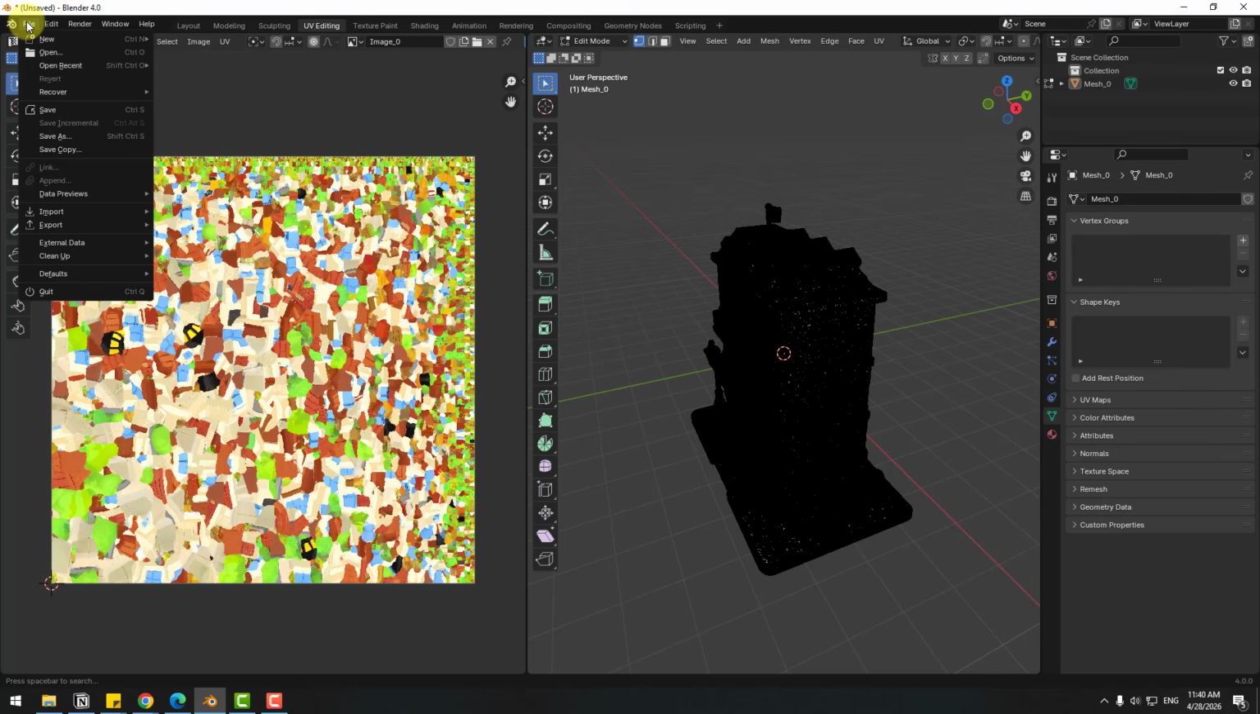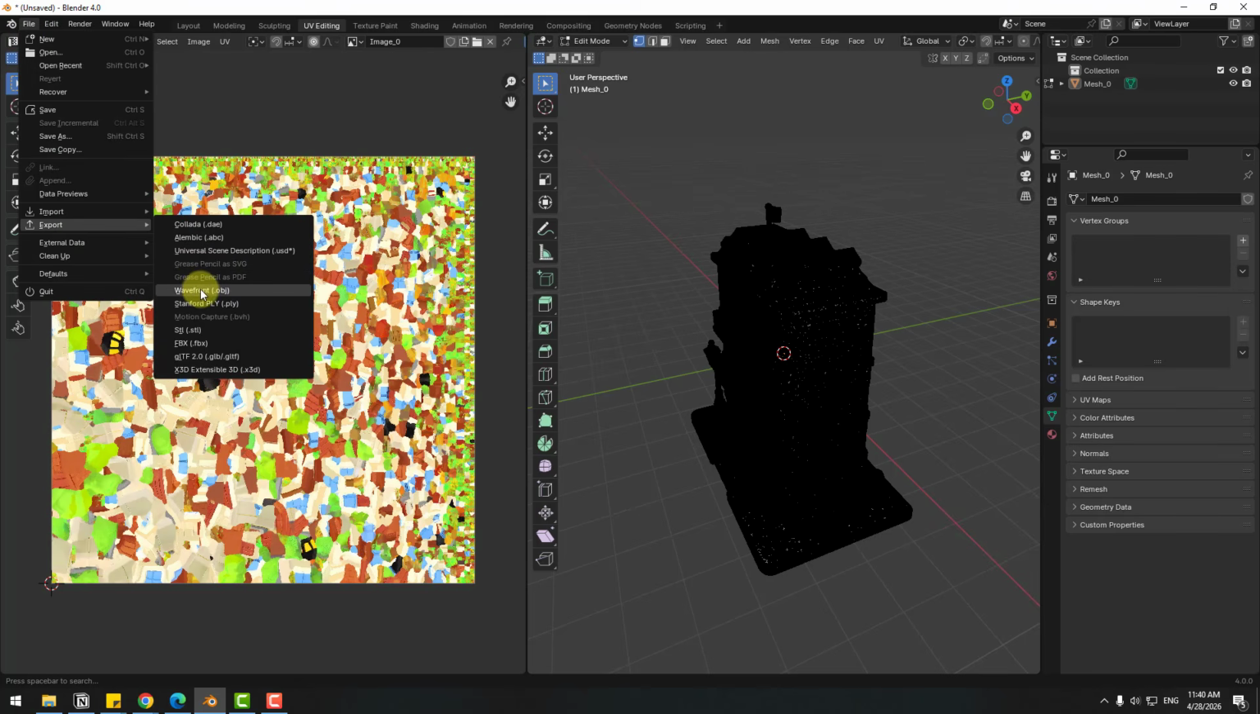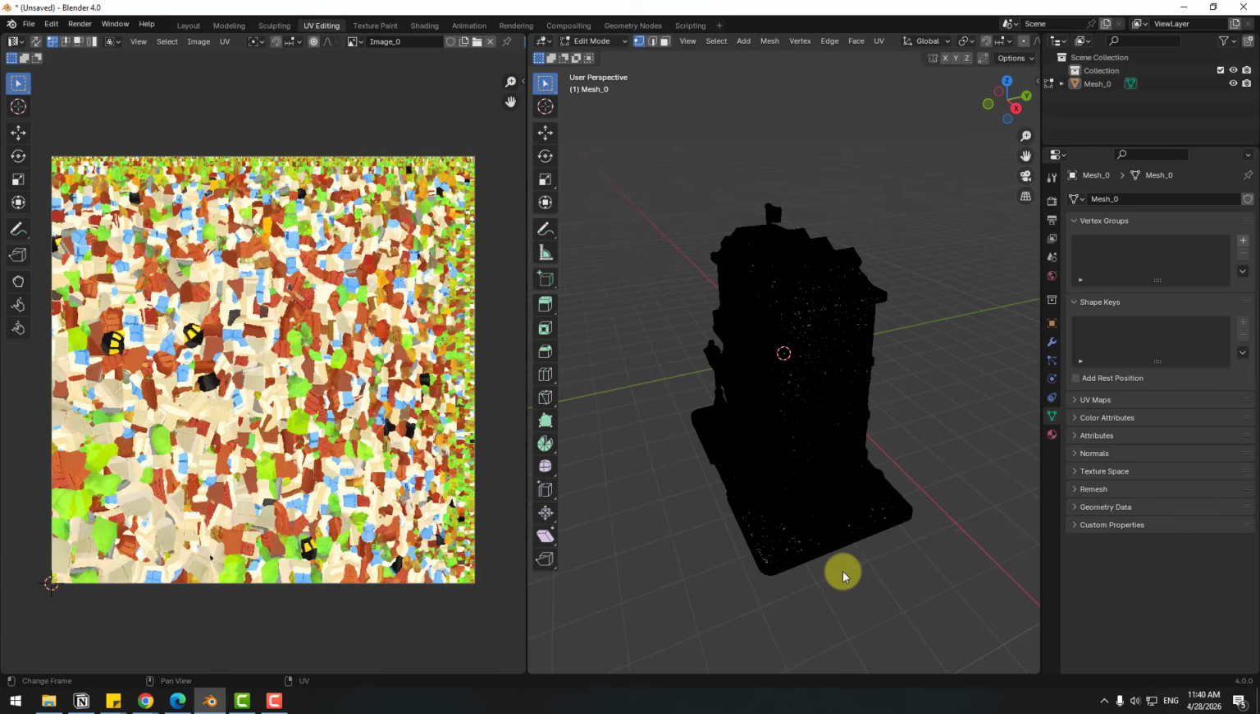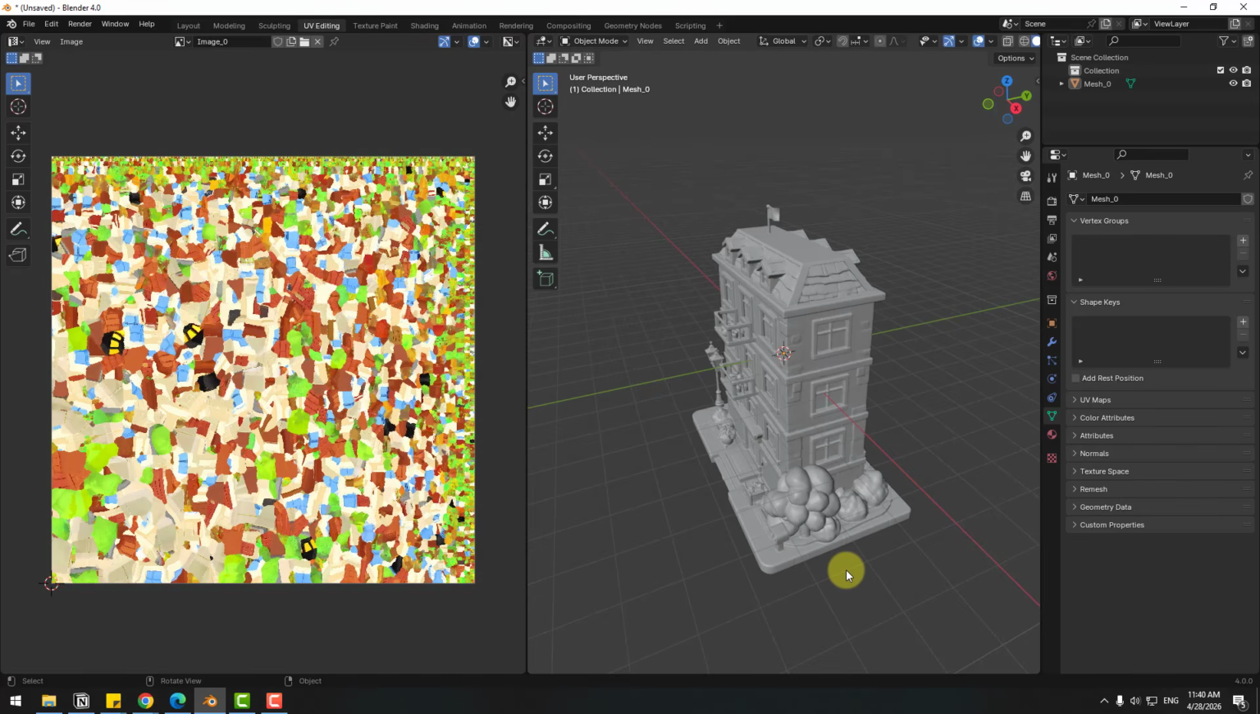Then go to File, Export and OBJ Wavefront and export the OBJ file here. Then let's switch to After Effects.